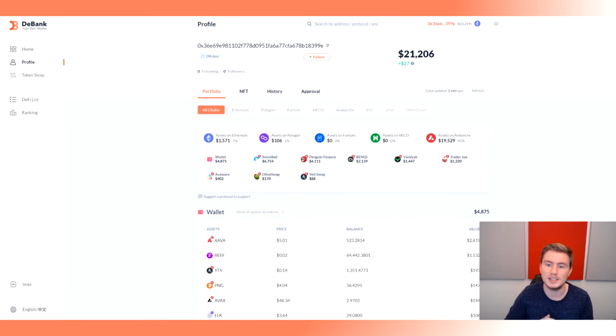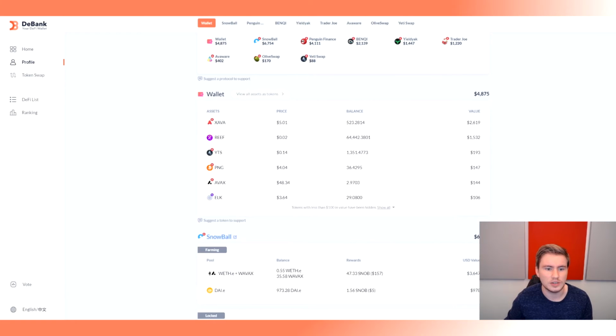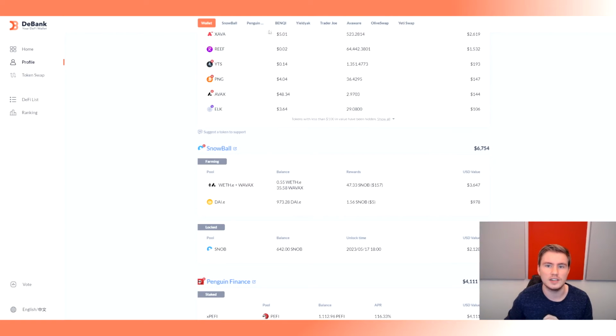But as you can see, it actually tracks assets across multiple chains. Of course, I have most of my assets on Avalanche. You can also say I only want to look at a single chain. I don't think I'm farming anything on any of the others, so I can just scroll down. And as you can see, if you scroll down, you can also see on the top here, it tracks a lot of apps. And what I notice, it does a really good job of tracking them.